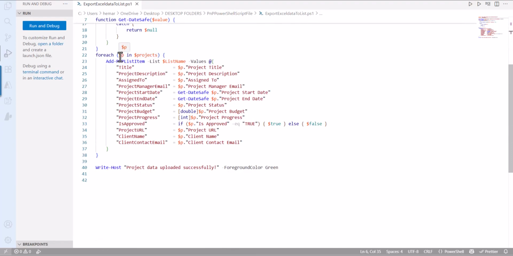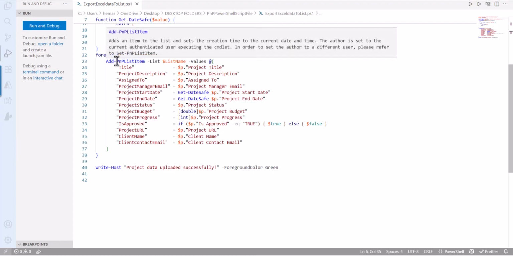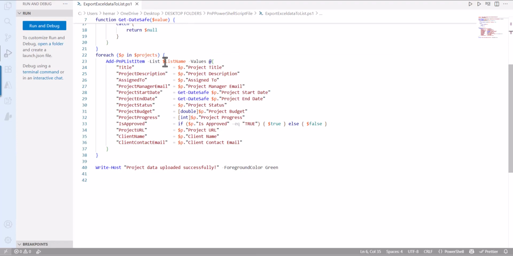Now we are using the foreach loop, taking each record present in that array and storing it using the Add-PnPListItem command. This command is used to add a new list item to the SharePoint list. Here also you can see the description they have mentioned when I hover on this. For this one, we have to provide the list name where we need to create the items. So for the list parameter, I provided the list name, and for the values, since we are providing all the fields, I have mentioned these column names.